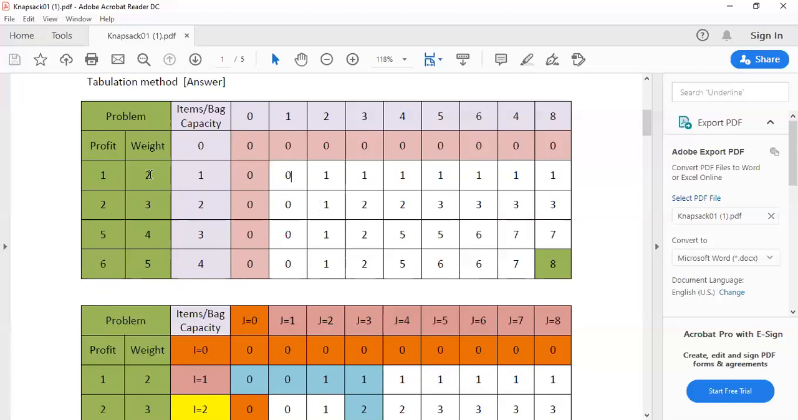So I have taken item number 1, profit as 1. Now the bag capacity is 3. When the bag capacity is 3, I can make a choice out of item number 1 and item number 2. Item number 1 profit is 1, item number 2 profit is 2. So when the bag capacity is 3, I'll go for the item with maximum profit. So I'll take the second item.